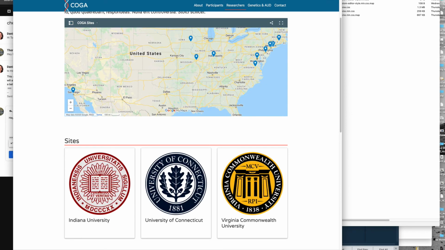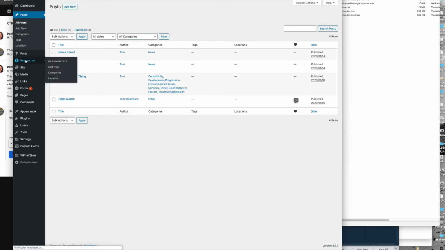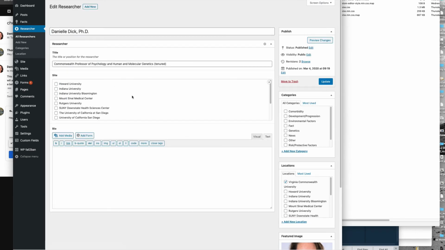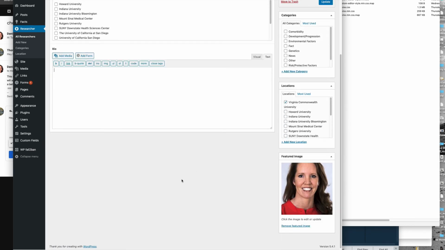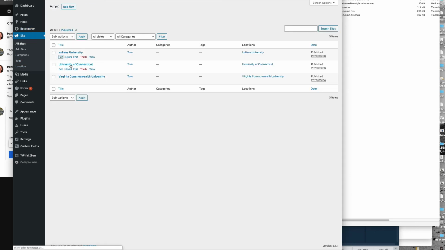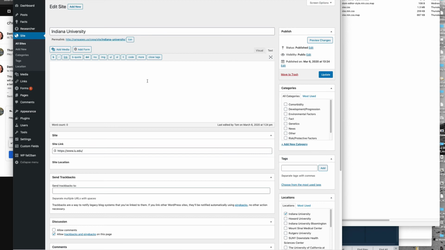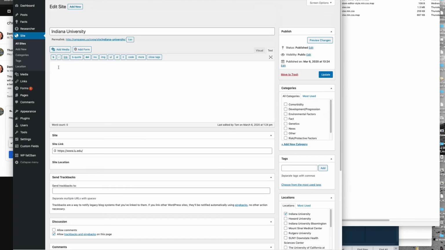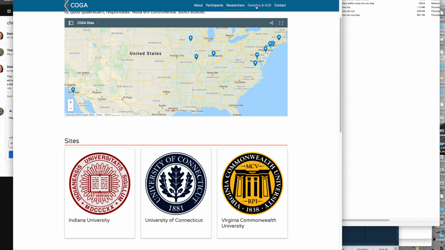So that's set up. And if you look in the background, essentially we've got a researcher post type. Let's look at Danielle's. Whatever we put in here, and however we associate the sites and so on, is going to show up, including the bio. And then the featured image is what shows up. Basically the same thing with sites. Here we go: title, description, link, in this case to the university or to the lab or to wherever we want. And then we're just using the location piece here. So those are those basic things.